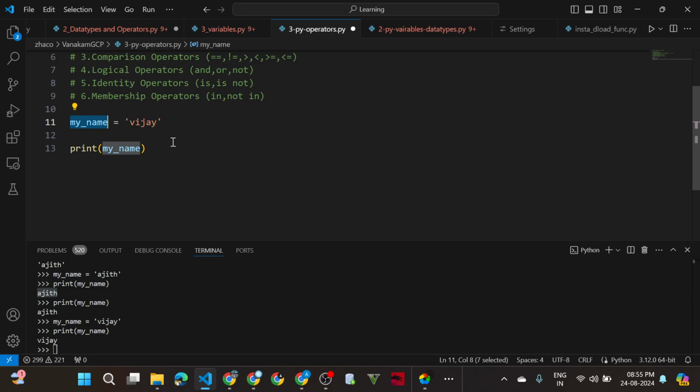The name itself says it is a variable. Variable means changing, in Tamil we call it Maari. It will keep changing. What is changing? Previously my name stored the data called Ajit, now it stores the data Vijay. So this is called a variable.